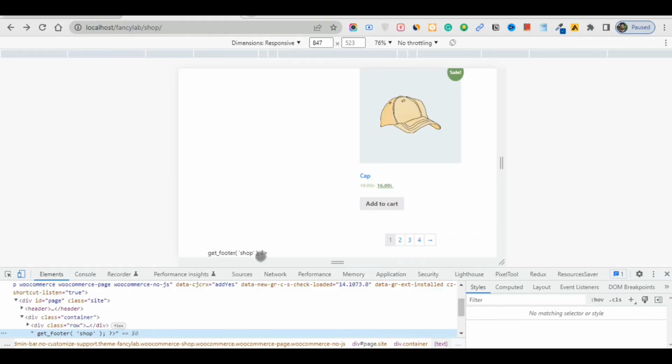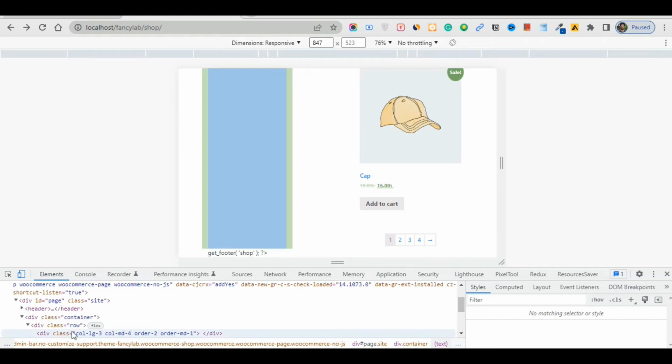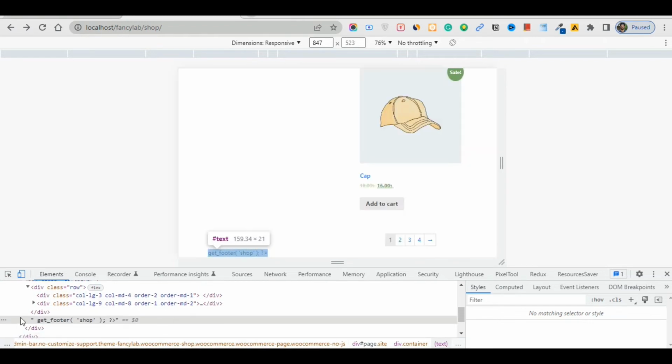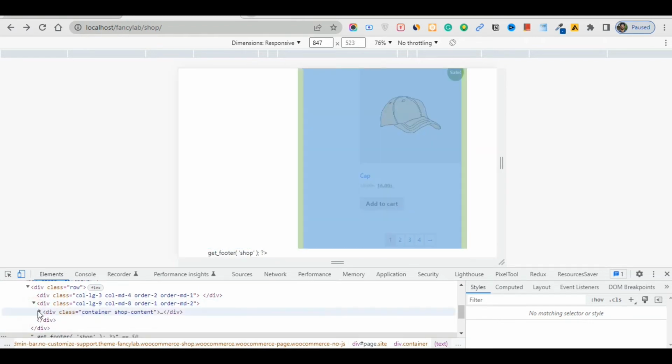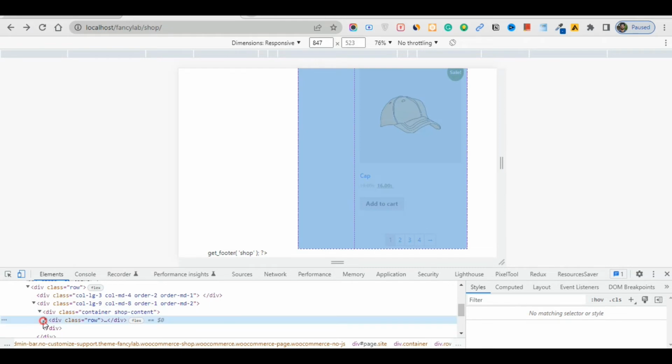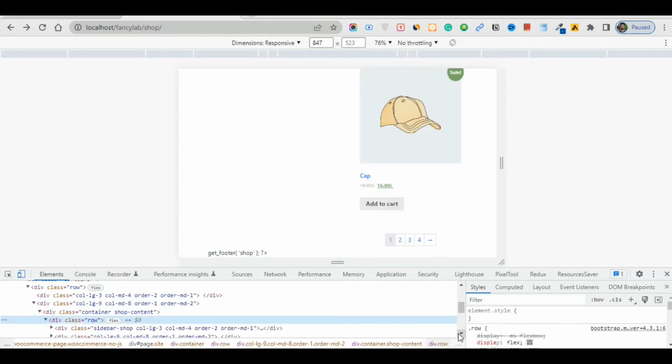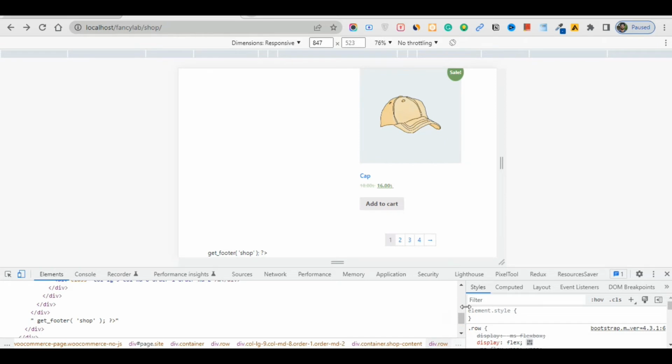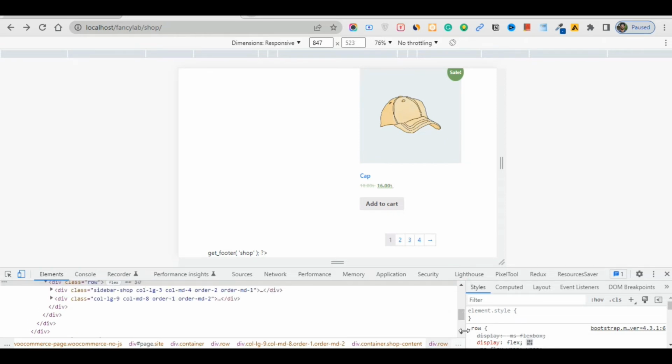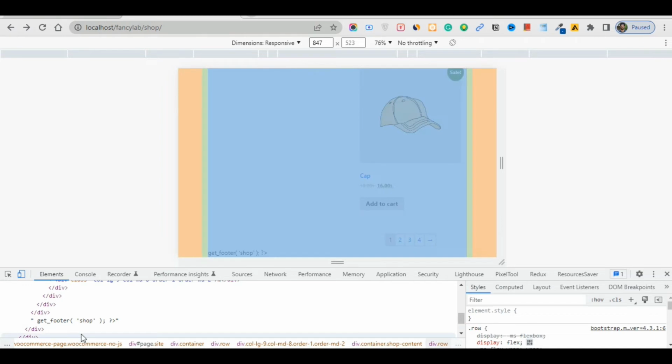Get footer, then shop. Okay, so that is our class to row and column LG. After that, get footer container, shop content, then get footer.